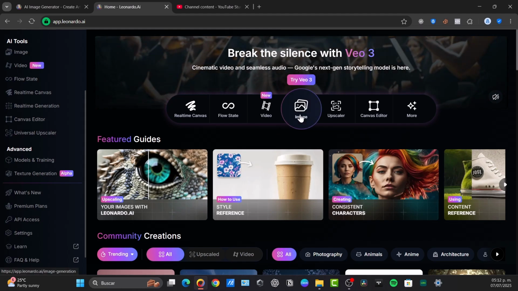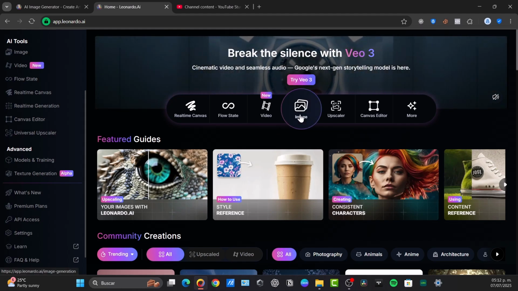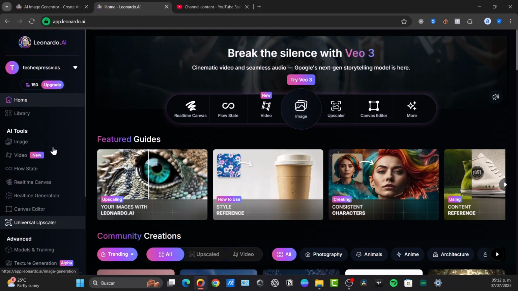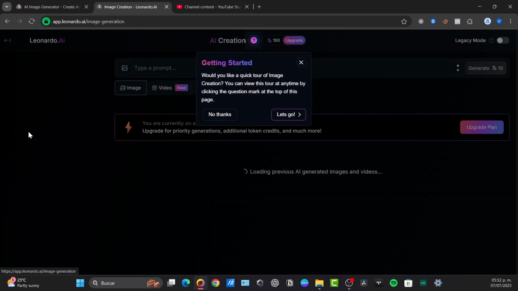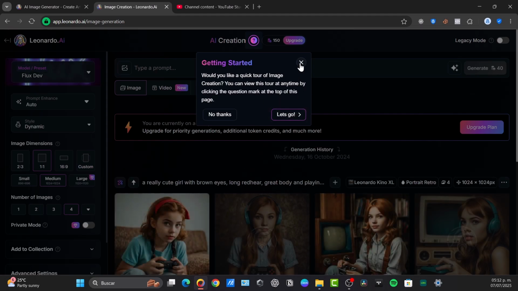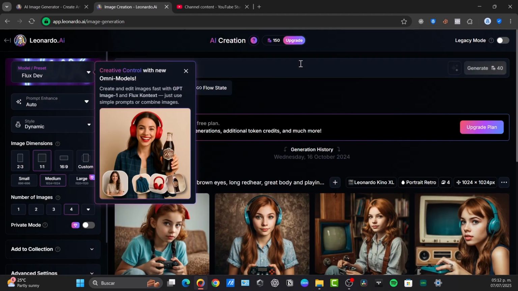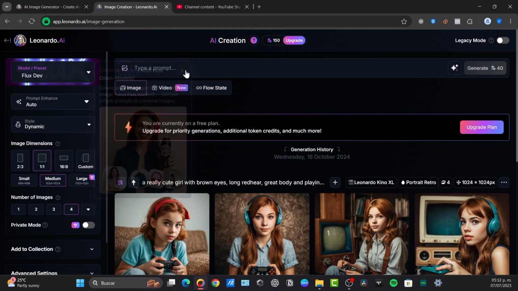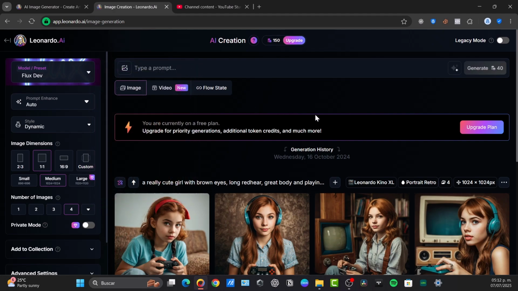So what I want to do here is navigate to the image generator. From the left sidebar, you'll see the AI image generator, and the option that says AI tool image. I'm going to close this. This is your main creative workspace. Step 2 is to upload your reference images.